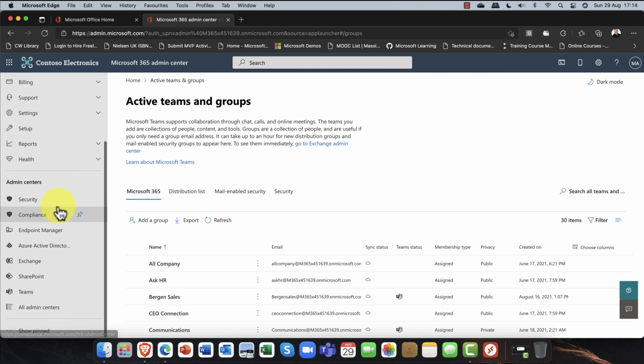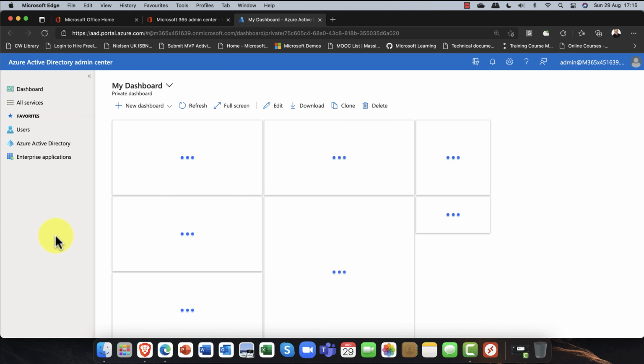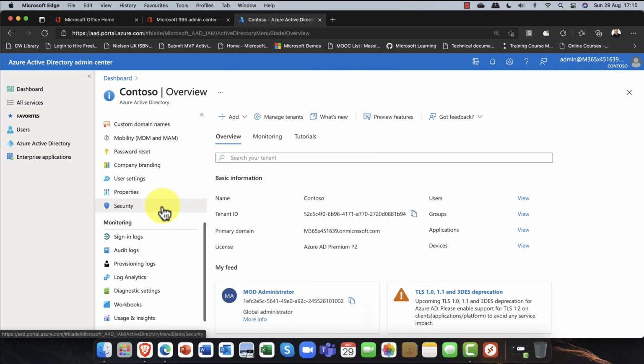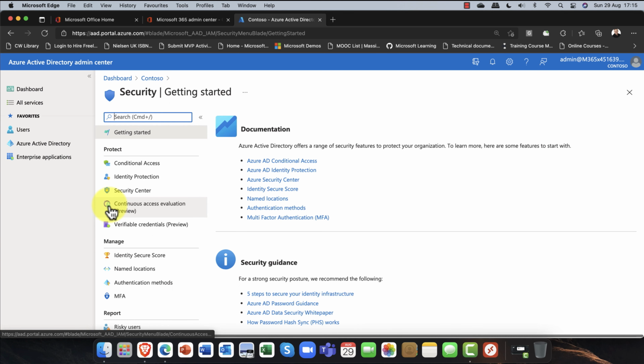Okay, so this session is all about security. So the first place I'm going to go is to the Azure AD Admin Center. And in here, I'm going to click on Azure AD. I'm going to scroll down and come into the security blade. I want to show you two new features here.